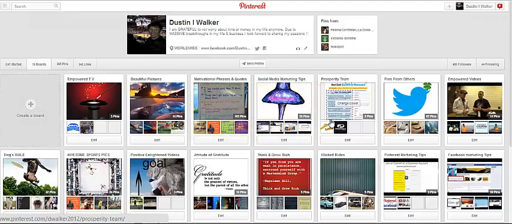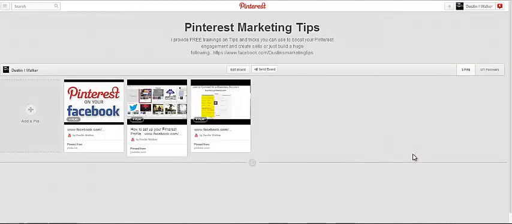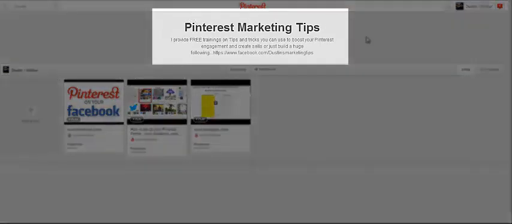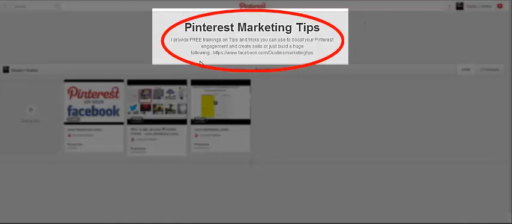So we are back at my profile, and I wanted to show you exactly one of these boards, how the keywords are in place and what it looks like once you get done. Let's go here again, the bottom right hand corner, Pinterest marketing tips. We're going to select that board, and what you will see is right here, the top of the screen where we have it circled, Pinterest marketing tips. Well, obviously Pinterest is a keyword, so I have it right off the bat. And here we have, I provide free trainings on tips and tricks you can use to boost your Pinterest engagement.